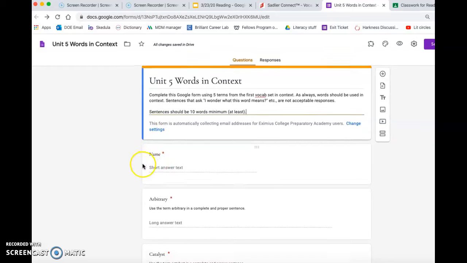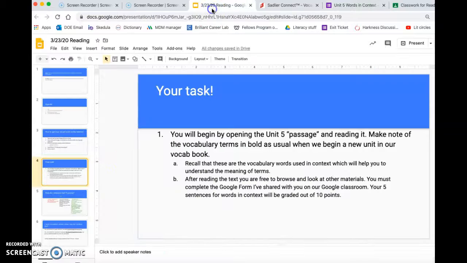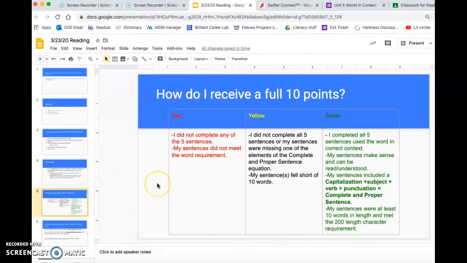This would be graded out of 10 points. So you may be wondering, how do I receive a full 10 points? As always, whenever you get a rubric, you want to look at the highest section. So we always want to aim to be green, just like we do in class. So I completed all 5 sentences, used the words in correct context. My sentences make sense and can be easily read or understood.